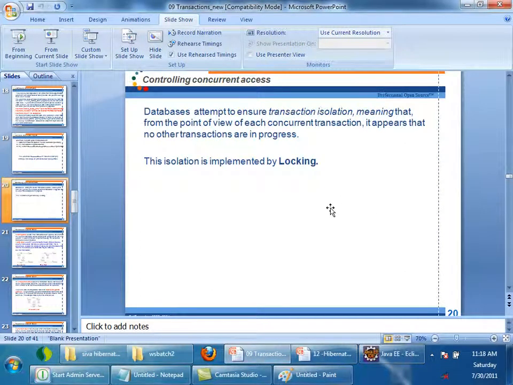Okay, now let us understand how Hibernate handles concurrent access. What do I mean by concurrent access? We have a database table, and inside the database, let's assume that two transactions are working on the same rows, right? Means two transactions are trying to access the same row inside a database table concurrently. Now there are some concurrency issues.